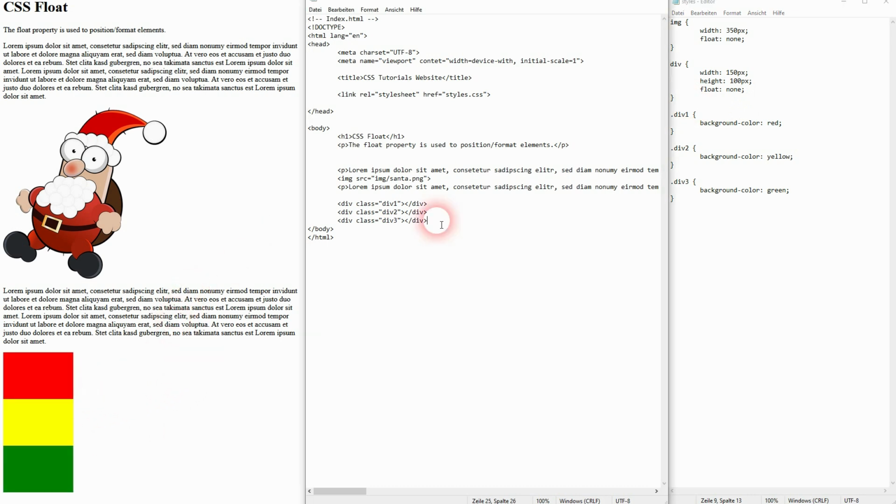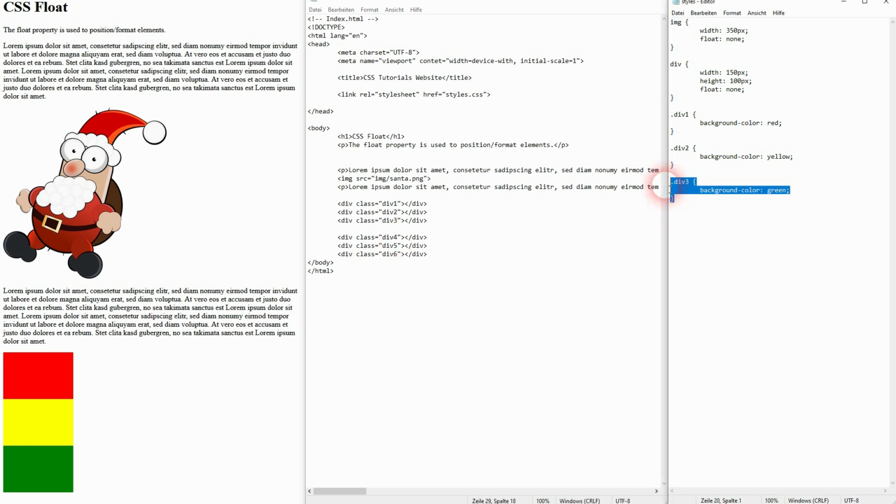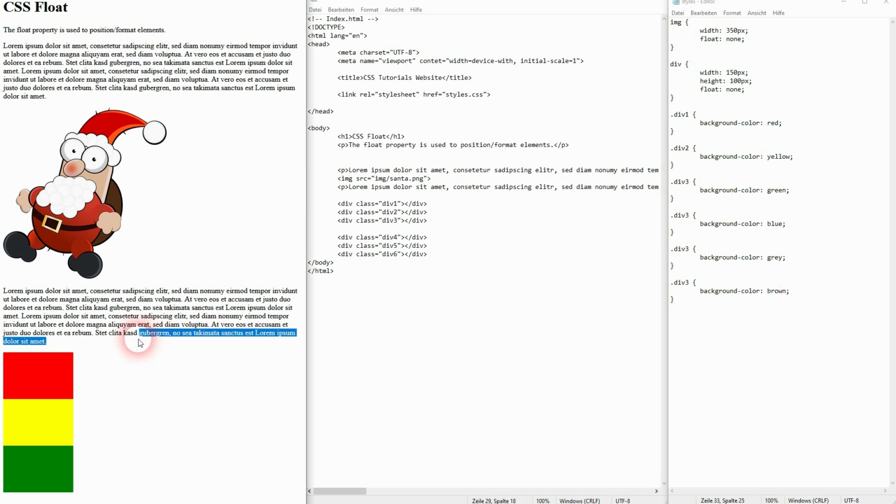One more thing to add is that there's also a clear property, and that is used to get rid of the float when you don't want it to be active anymore in the same element. Let me add 3 more div containers, 4, 5, and 6, and I give them different background colors. They also get all of the div properties and values that I've added for 1, 2, 3, so with height and the float set to none. I'll get rid of the float here.